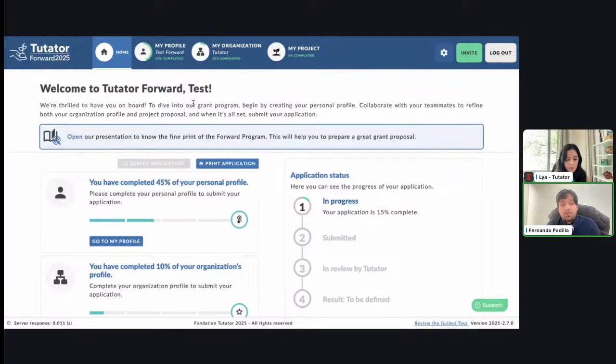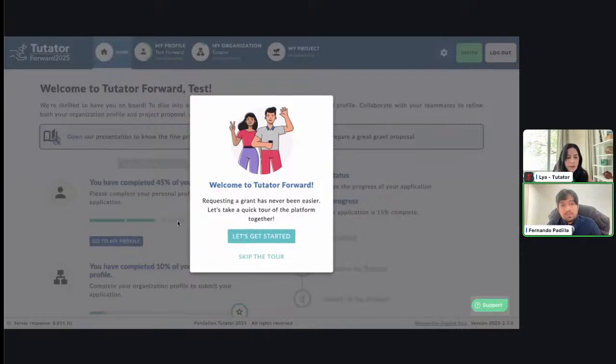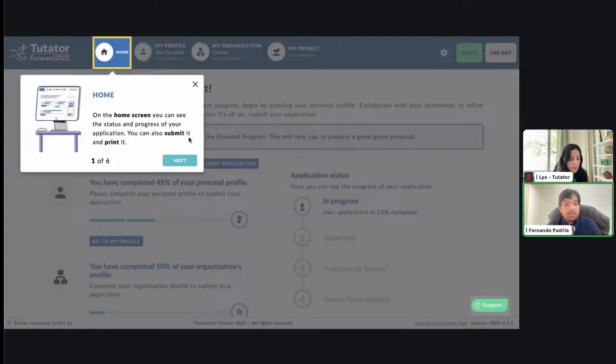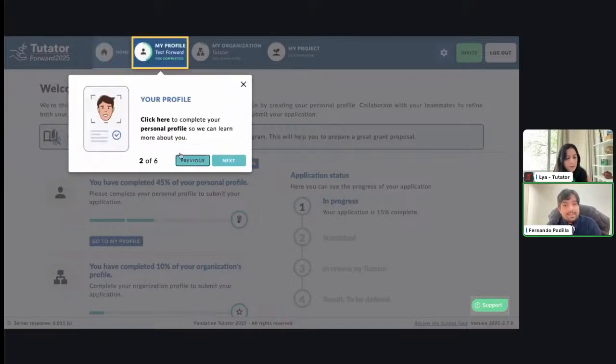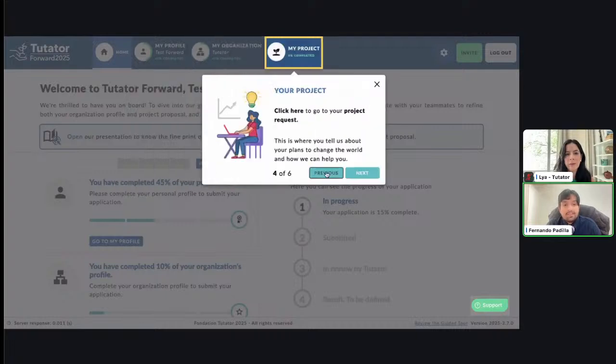Here, the first thing you will notice is a little pop-out window that will appear and show you the tour. The tour is designed to help you through all the processes in a digestible, simple way. So first up, we have the home. The home is the section in which you will have a brief summary of everything that's going on in the platform. Next, you have all the 3 main forms: my profile, my organization, and my project.